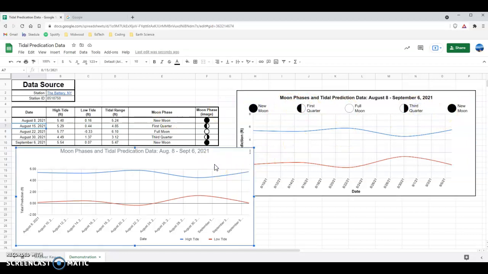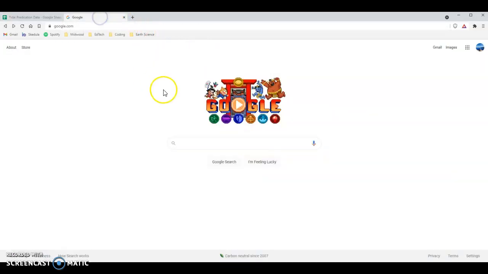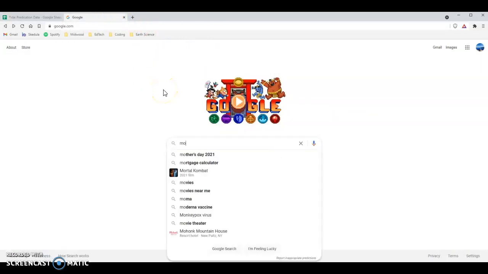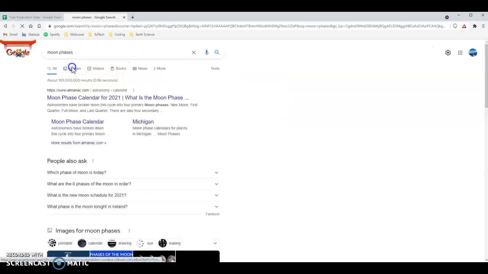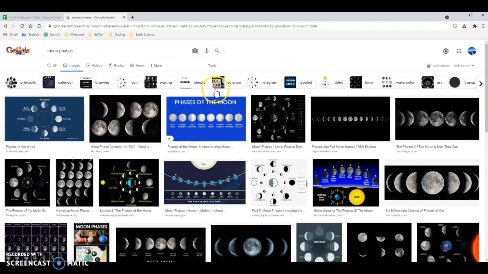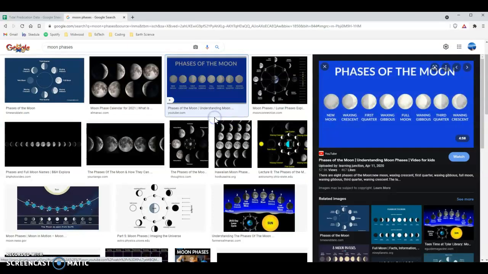Okay, so doing this online, there are plenty of ways to do this. This is just one method. We're going to have to find some images of the moon phases to begin with. So I'm just going to do a quick Google search. Go into Google here and just type in moon phases. And I'm going to look at the images. And this looks like a decent enough image.